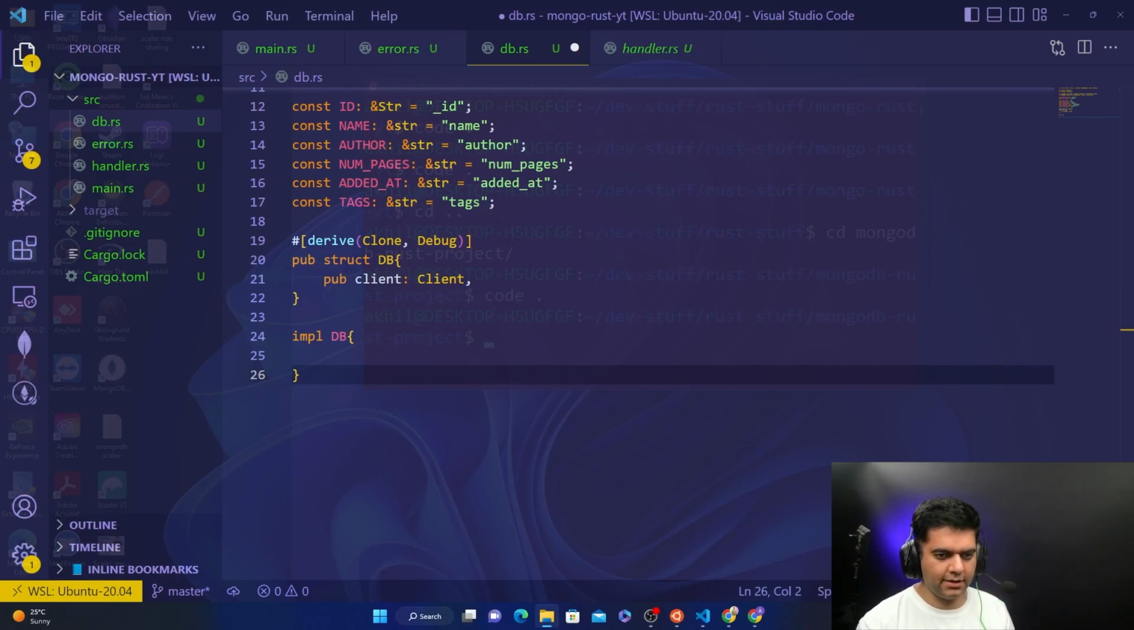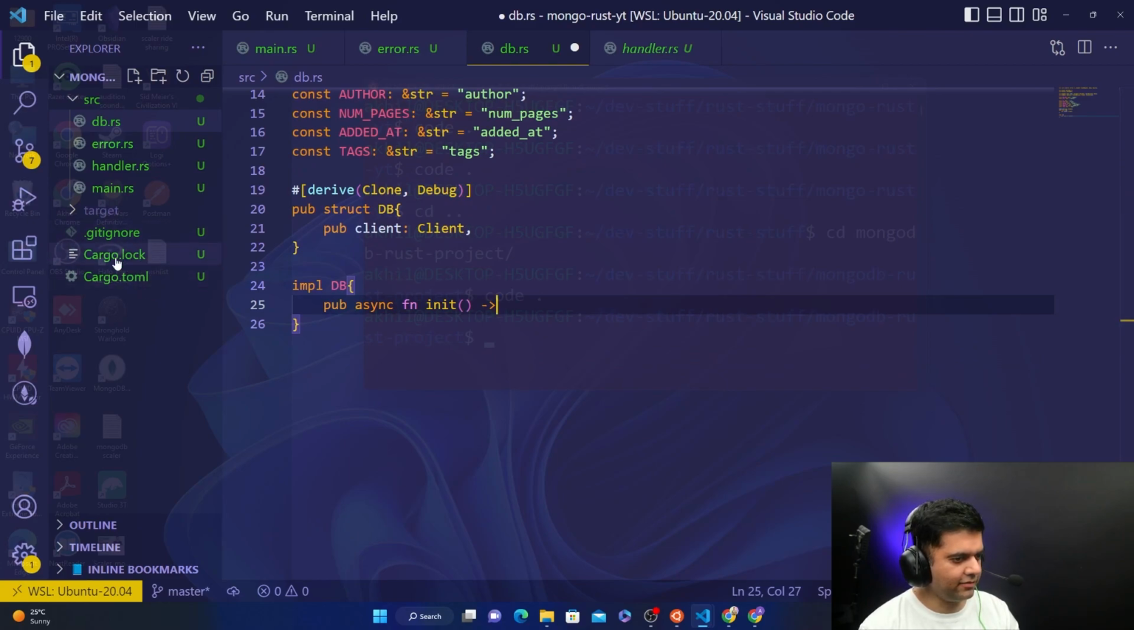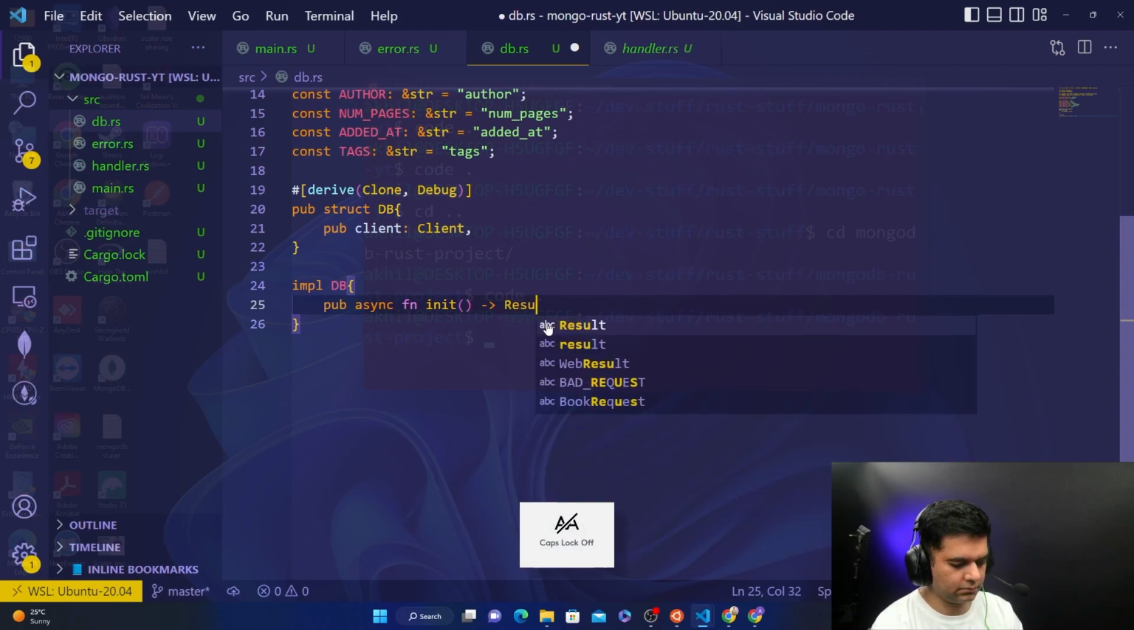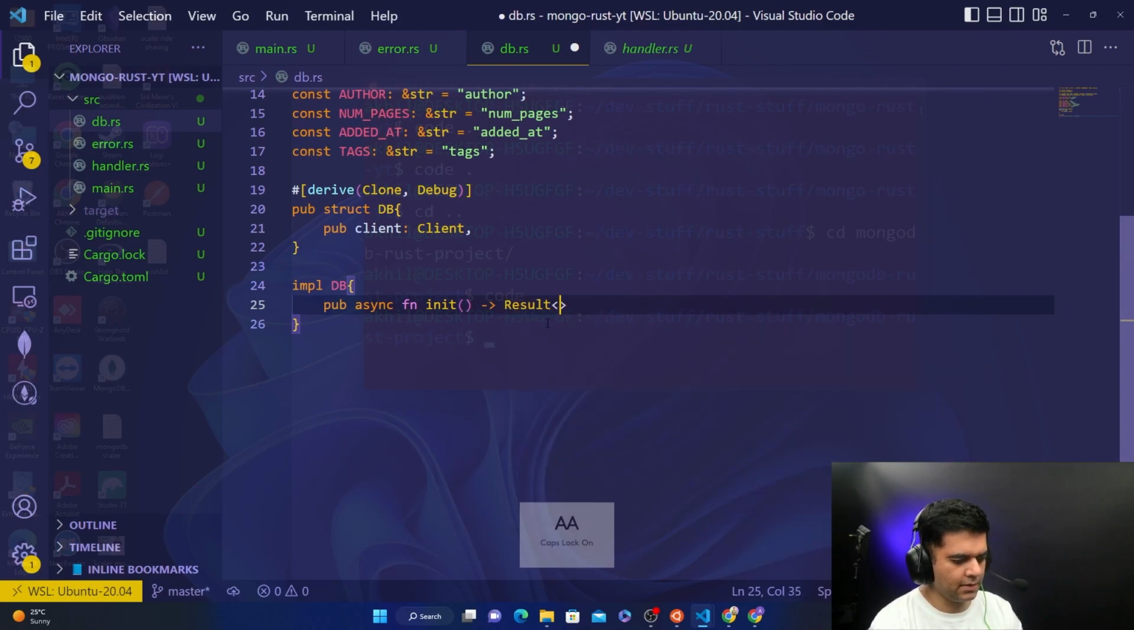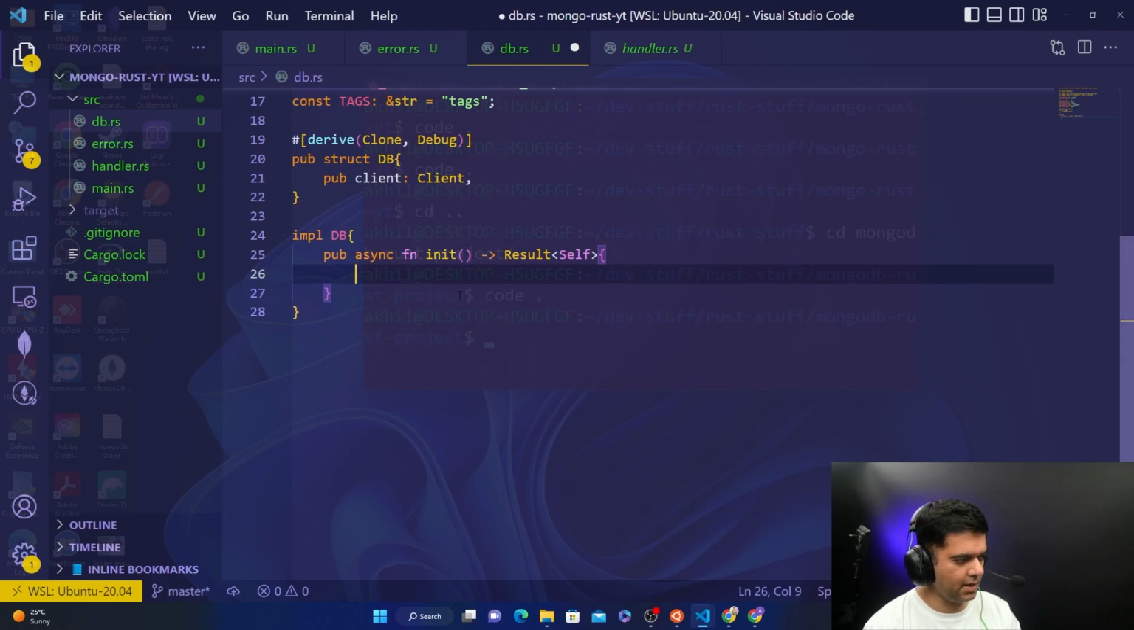Now, firstly, I need the logic to connect to the database. Here I'll say pub async function init. Now you know that I'll also give you that make file, and the make file we'll just copy and paste from my GitHub project. The make file will start off our Docker with the MongoDB, but you could be using a local MongoDB instance without Docker, or you could be using one from mongodb.com. It doesn't matter, you just need the link.